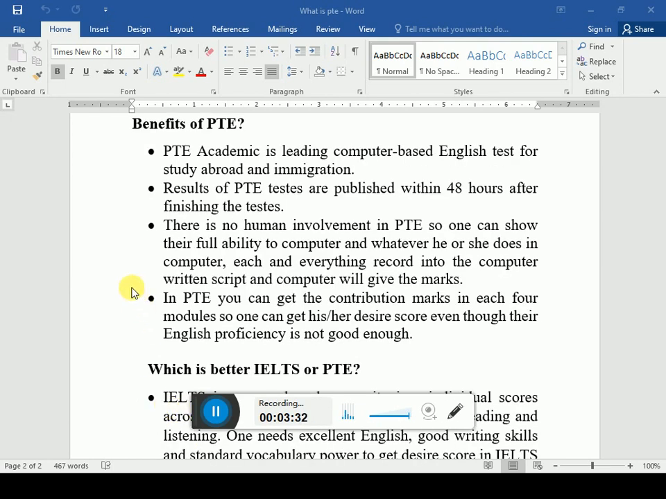Benefits of PTE. PTE Academic is the leading computer-based English test for study abroad and immigration. So, PTE will help you to get permanent residence, which is also known as PR, in future. For the PR processing, you need to bring each band 8. So you can easily achieve each band 8 in PTE. But in IELTS, you never achieve each band 8. So for the marking purpose, PTE is better than IELTS.